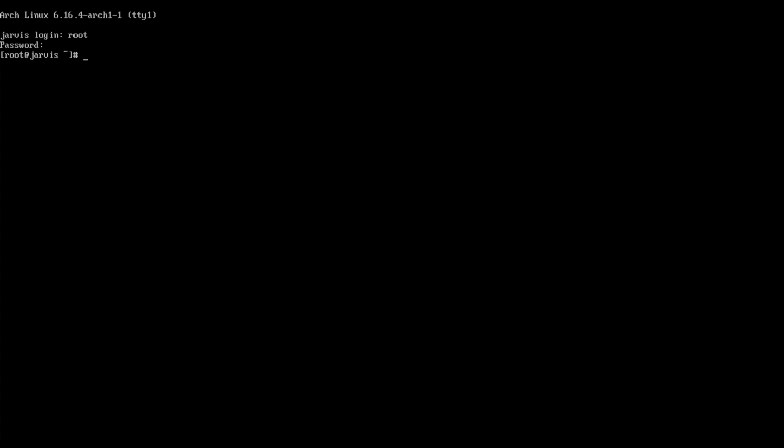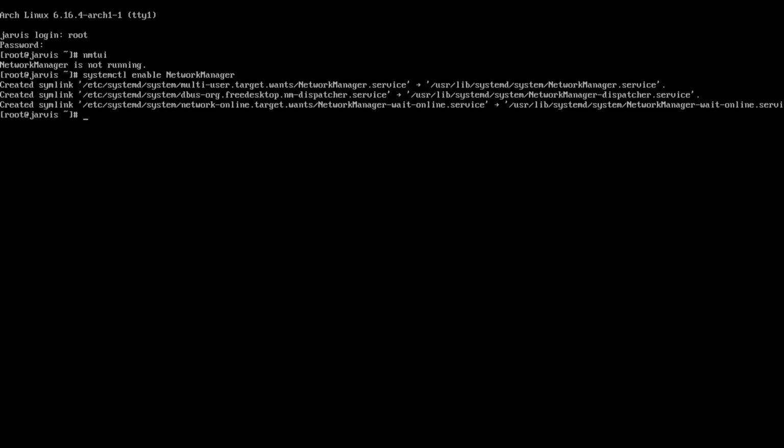So the first thing, I'm gonna see whether my internet is working or not. For that, I'm gonna use a tool which is NMTUI. Okay, so my NetworkManager is not running, so first I need to start that. For that, I'm gonna type systemctl enable NetworkManager. Okay, so NetworkManager has been enabled. I need to start it. Start NetworkManager.